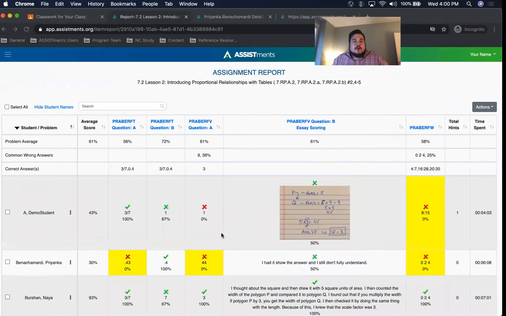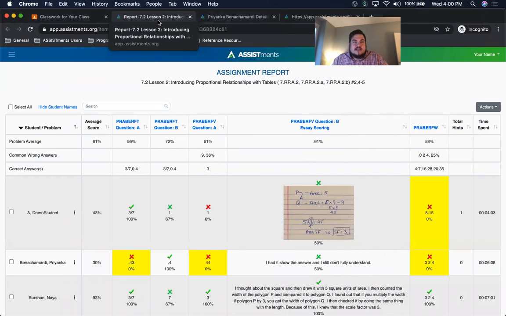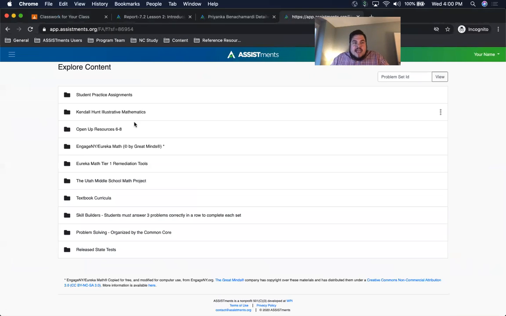And so I'm just going to go live into assessments here and show you where these are and how they work. Essentially, skill builders are long problem sets where students just get assigned random problems from the set. All of the problems are for one skill, and the students have to answer 3 questions correctly on their first try in a row to demonstrate mastery.